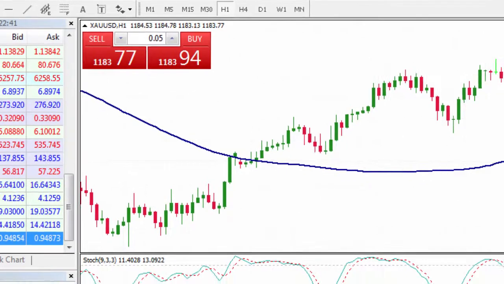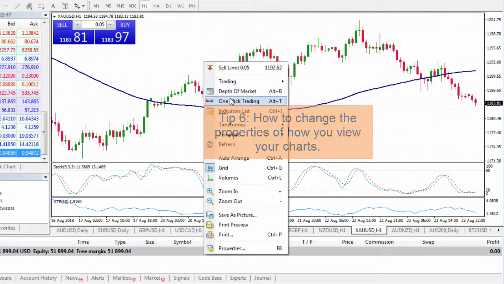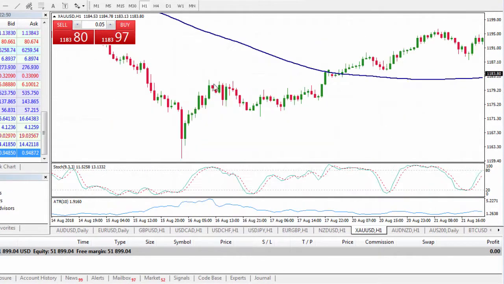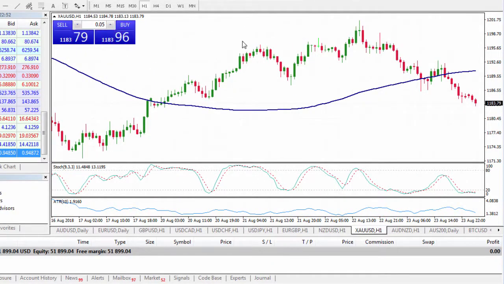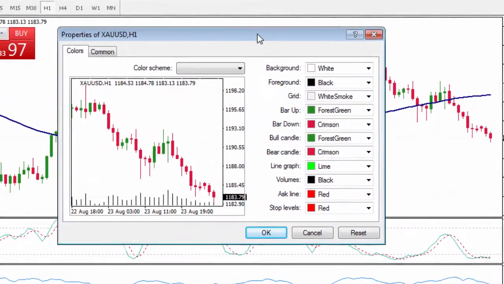Okay, tip number 6 is to change the properties of how you view your charts and the color scheme. So let me just remove, I'll leave the one-click trading there, but if I wanted to change the color scheme, I could right click and then go all the way down to properties down the bottom, left click on that, and then I can access the properties.